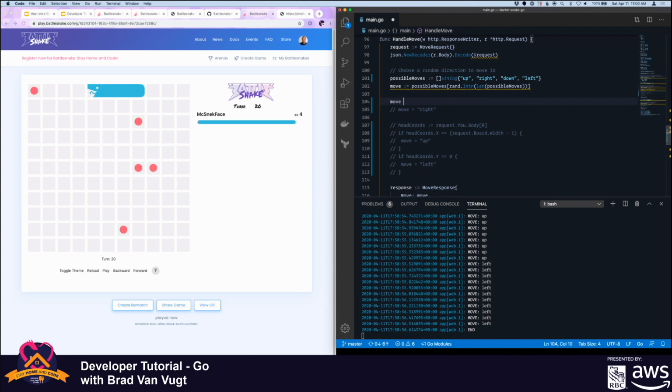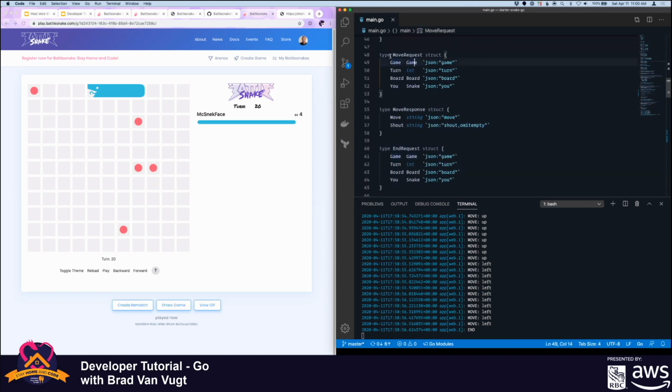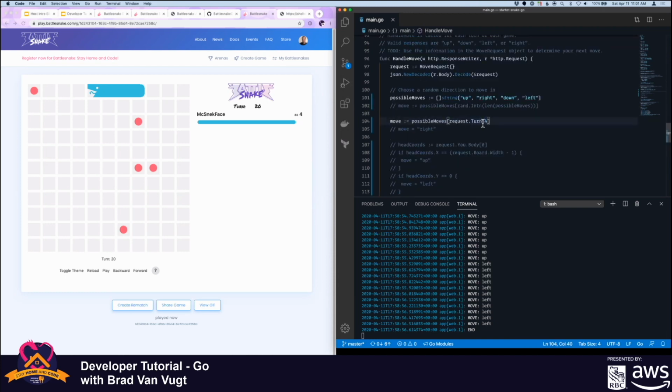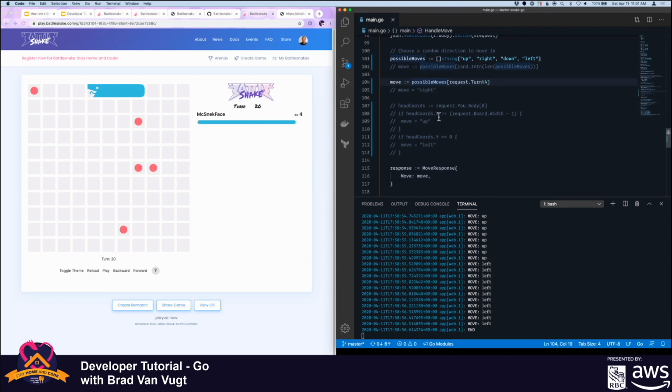So we can do move. I'm going to try to program some Go here. Move equals possible moves at request.turn mod 4. So what I'm doing is taking the move request, which is up here on line 48. I know the move request has a turn property set on it, which is just an integer. And so I'm saying use the turn divided by 4, give me the remainder, and choose that from that list. We'll save that. That's how I'm setting my move. And let's deploy this and see what we get.